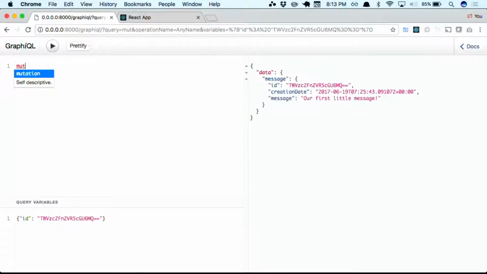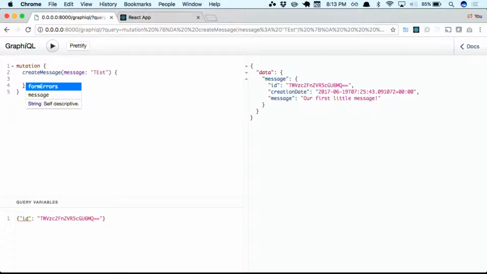So we would do mutation, like a new developer with no clue what's in the system, press control space. I only have one mutation, so it already completes to that one mutation that's available. I press brackets. It already tells me you need to provide a message, right? Let's say test. And when you send a request to your mutation endpoint, it comes back with a result as well. So what is the result? It has two fields, actually, form errors and a message. And we know that a message is also part of our schema.